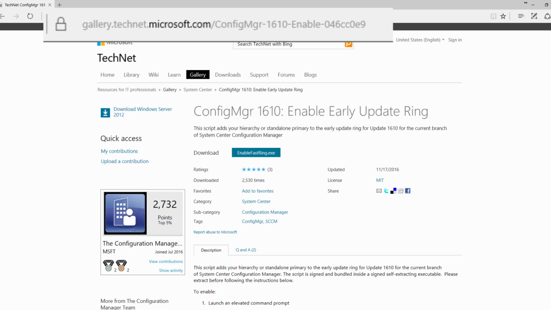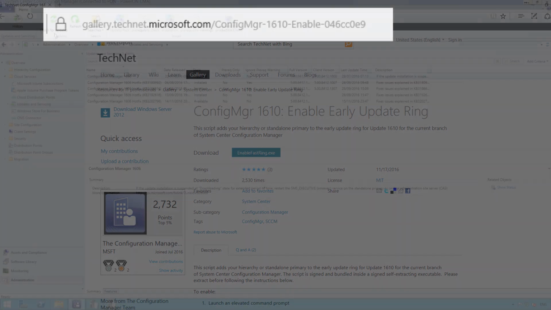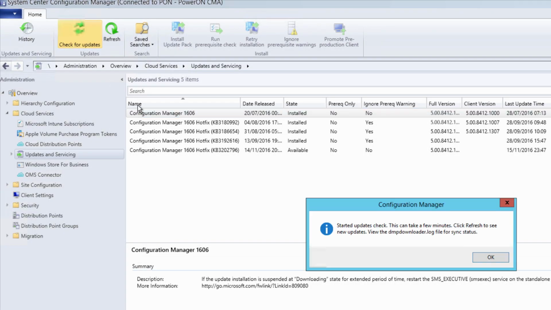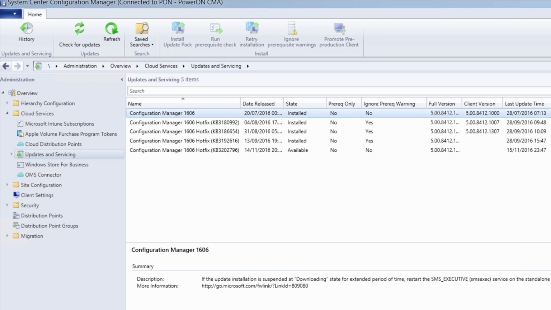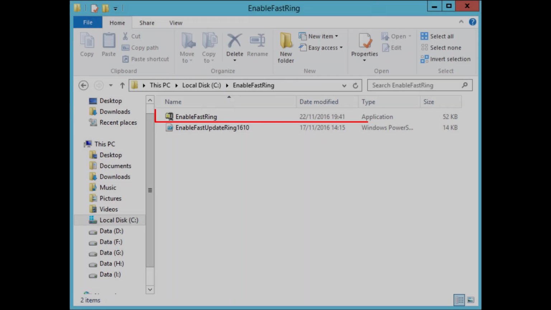If you find out, however, that this link doesn't work anymore, that's because the upgrade to 16.10 is fully rolled out across the globe. So you just want to go back into Updates and Servicing and then refresh your updates to see if it's available.